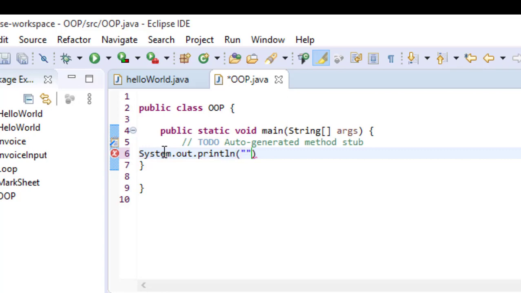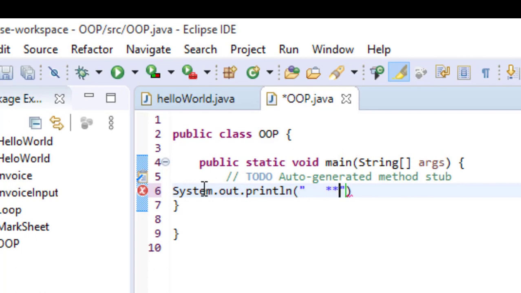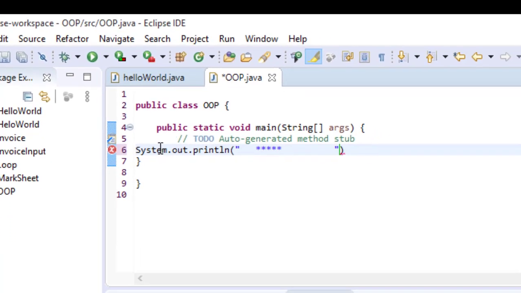Then we'll put three spaces, then 5 asterisks, then 10 spaces, 1, 2, 3, 4, 5, 6, 7, 8, 9, 10. We'll put 5 asterisks, then 8 spaces, then 7 asterisks.